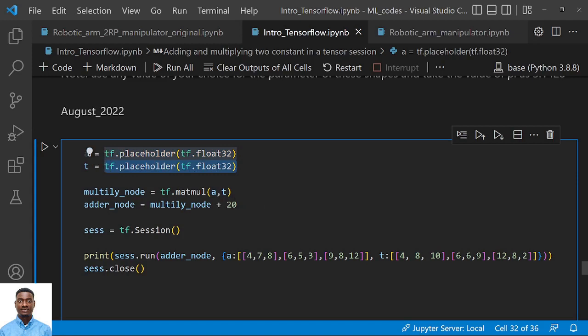And I'm using the matrix multiplication here. I'm saying multiply underscore node tf.matmul. This is matrix multiplication for a, comma t. Which means the two placeholders a and t here are matrices which I want to multiply using the matmul function in TensorFlow. And I'm creating another adder node here where the multiplier node is being added to 20.